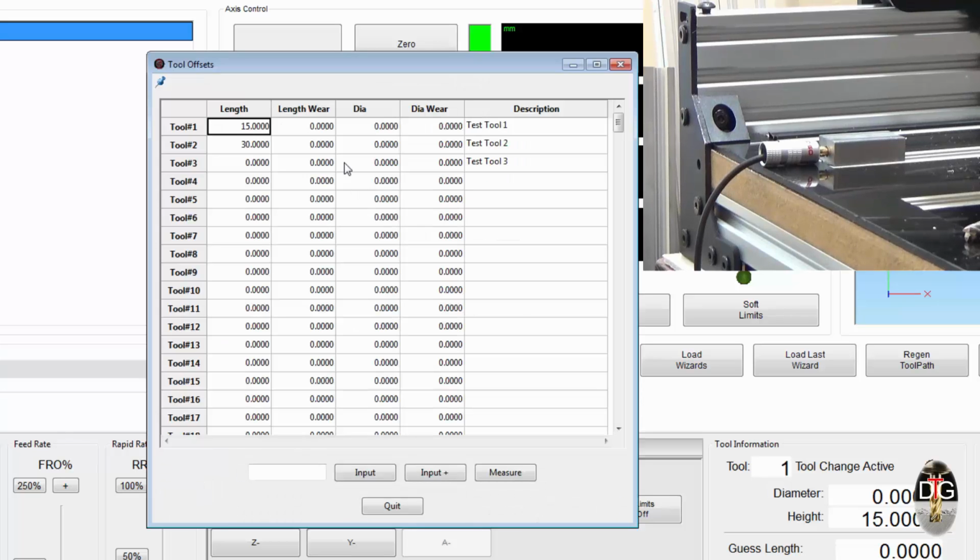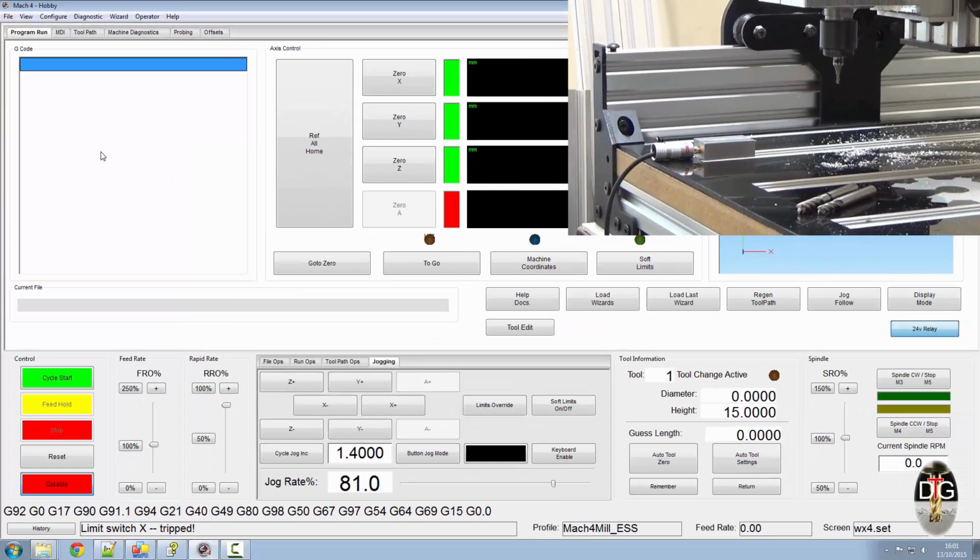So we'll go back to our offsets. So we're in tool number 1, which is in the machine, which is my little dumpy 15mm job. We're going to try and change to tool number 1. It's already in there, so hopefully it'll tell us that we don't need a change. Then we'll change to tool number 2, which has got the settings in there. Then we're going to change to tool number 3.